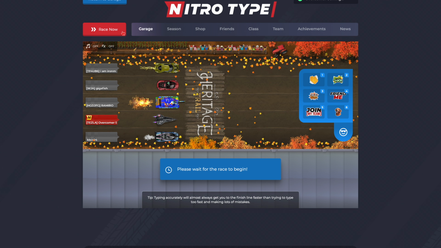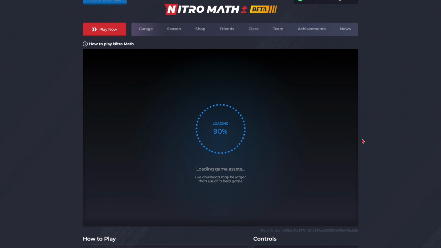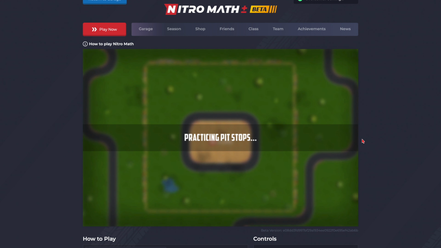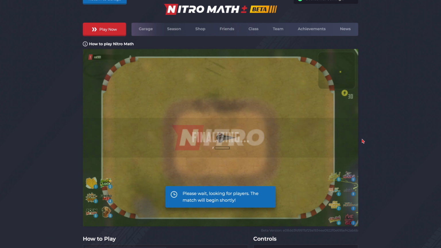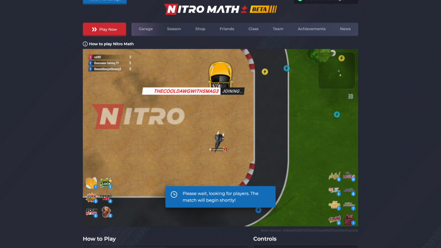Now, my only problem with this is, what's going to happen on Nitro Math? Are we going to get a name tag behind our cars in Nitro Math? Like, how exactly is that going to work? Because, as you can see here, when I load into the game, I don't have an area for a name tag. Like, there's nowhere for a name tag behind my car.